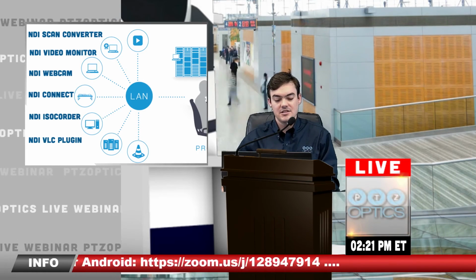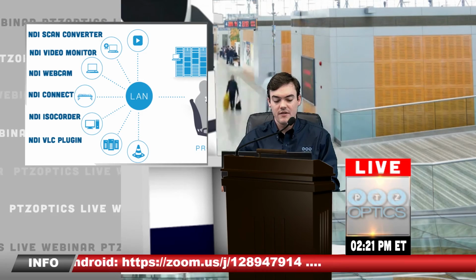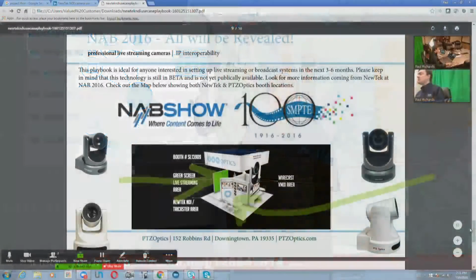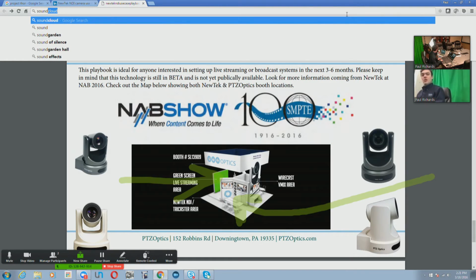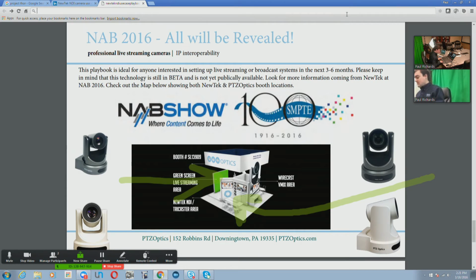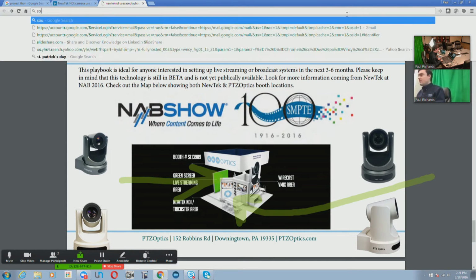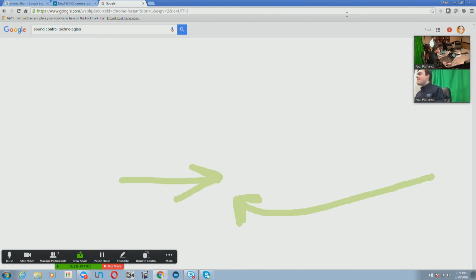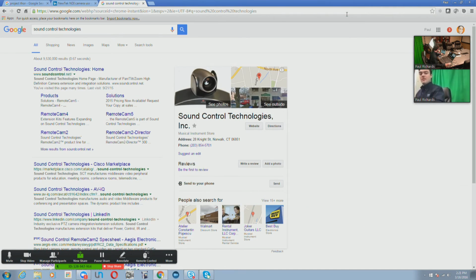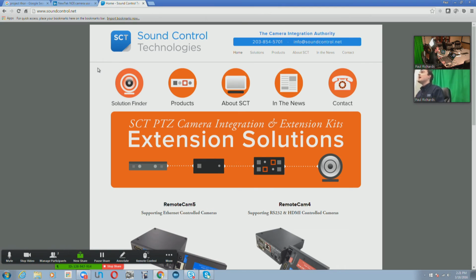Since we get this question so often, I'd like to show this really quickly. There's a company called Sound Control Technologies. And this company creates a PoE camera solution that works with our cameras.